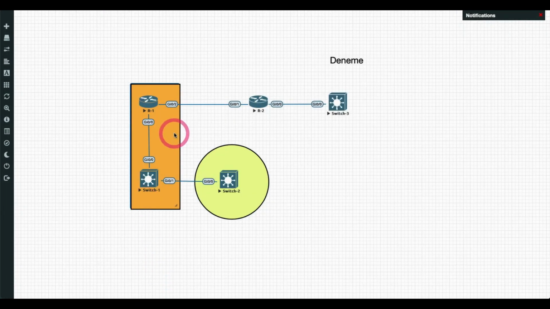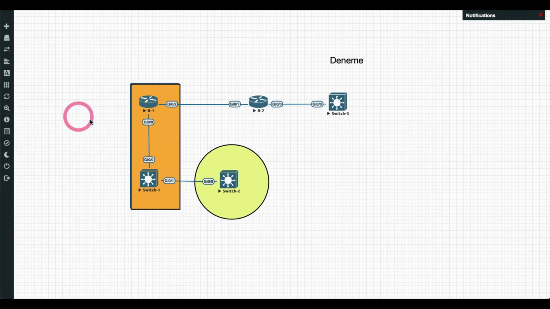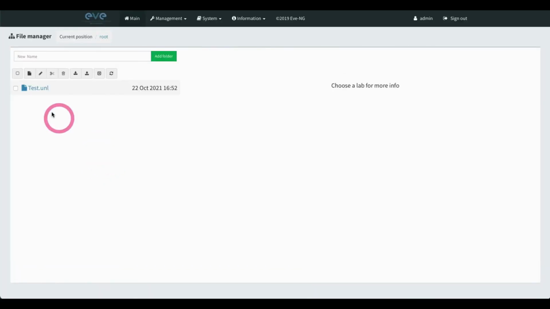Now let's log out of here and open one of the labs I saved earlier. In More Actions, I turn off all devices by selecting Stop All Nodes and exit this lab. You can export by selecting the lab you saved here. Now let me show you how to import a lab.